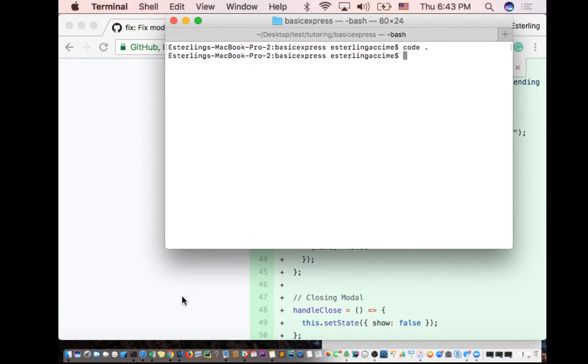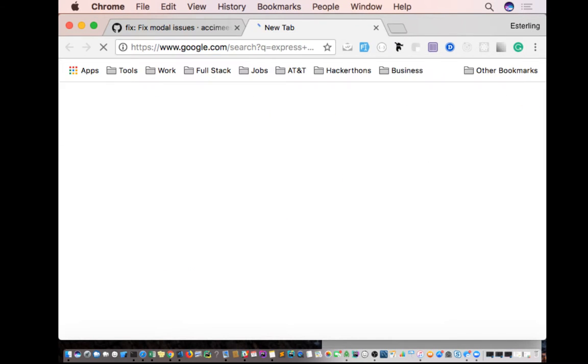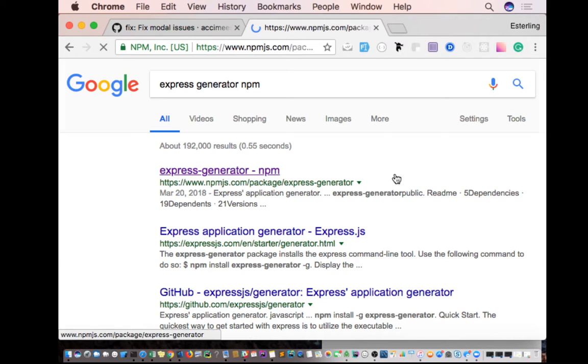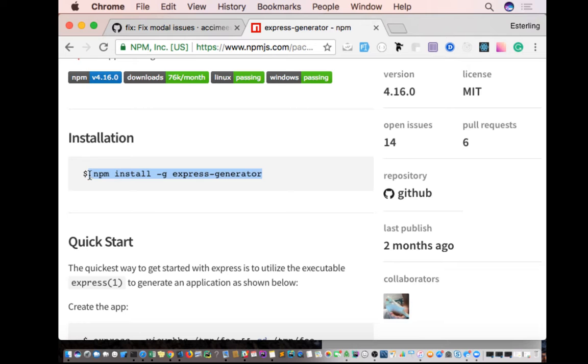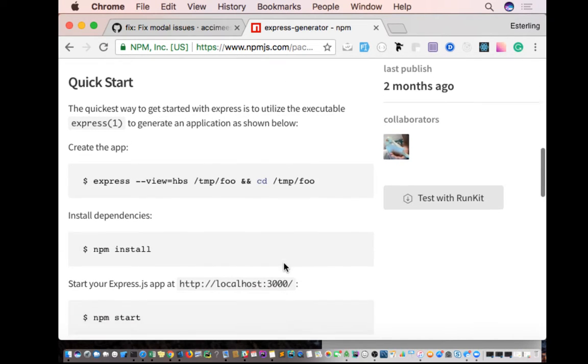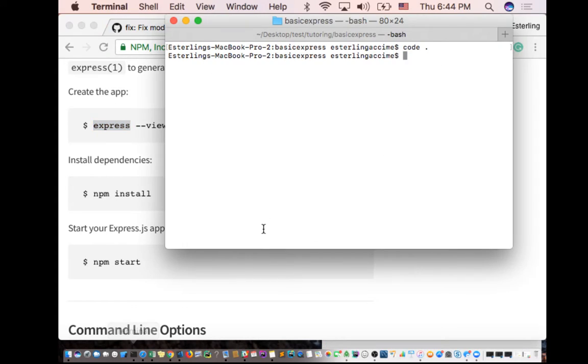In order for you guys to install it, the package is called express-generator on npm, and that's the link for it. You just run this command globally, and every single time you want to start an application, you just do express and the name of your application. For example, I can start over. If I want to start an application, I can do express, and then you give it your name, my app.